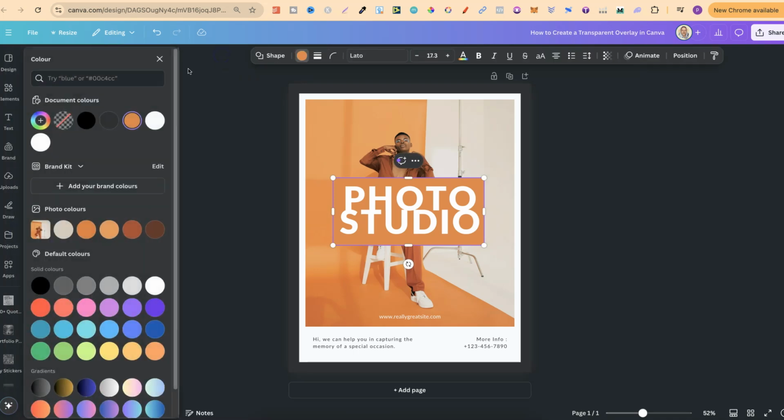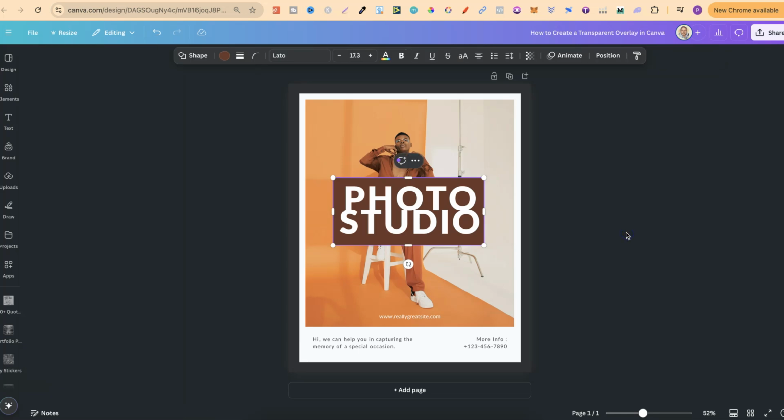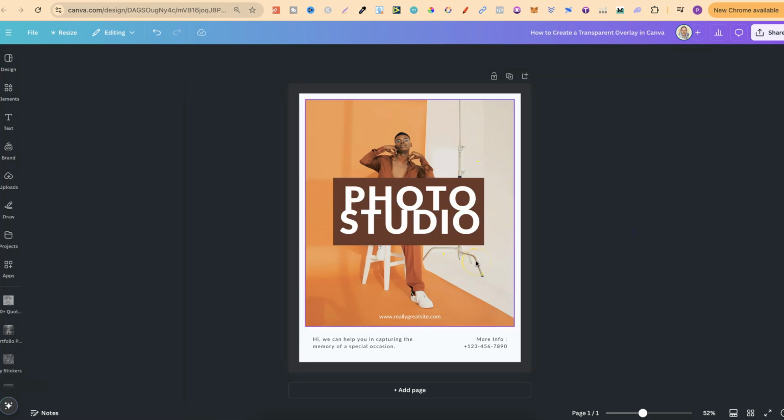Now let's just quickly play around with this, because this is the same color as the background, which we don't want. So let's just choose a color from the photo. Let's go with this one just here. Now as we can see, this is not transparent, but to make it transparent is really, really easy.